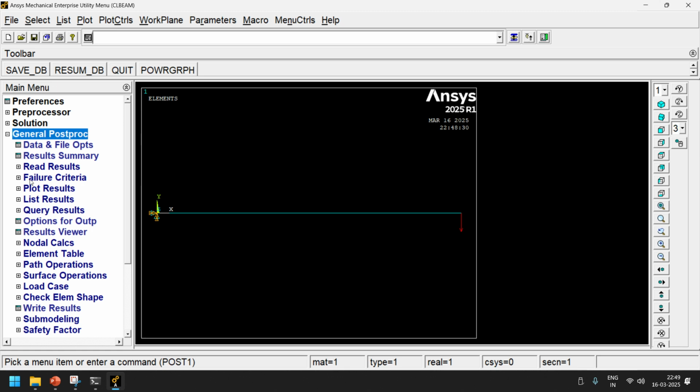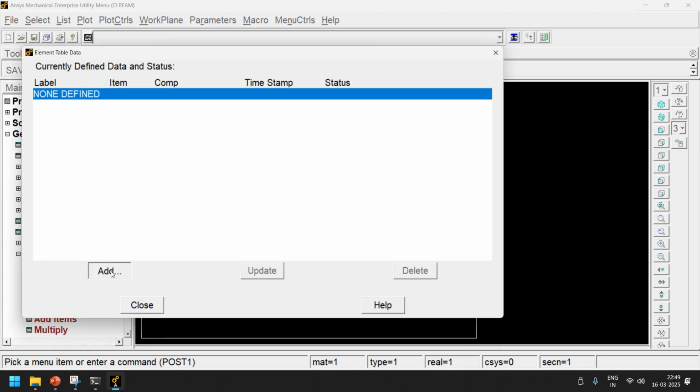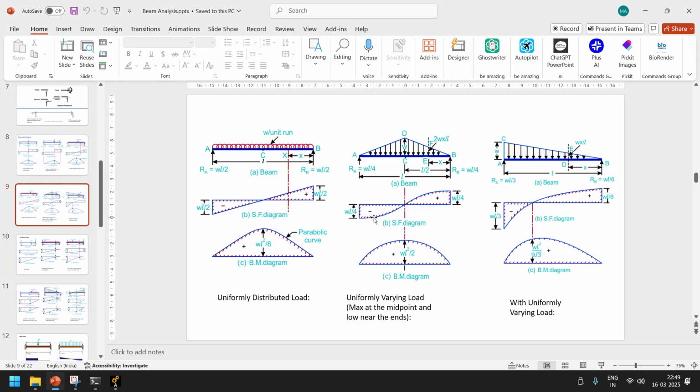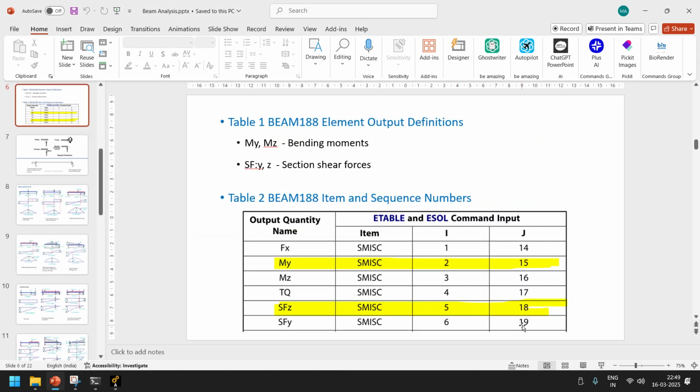Then post processing, again first you are defining the element table to get the shear force and bending moment. The numbers are 6, 19, 3, 16.